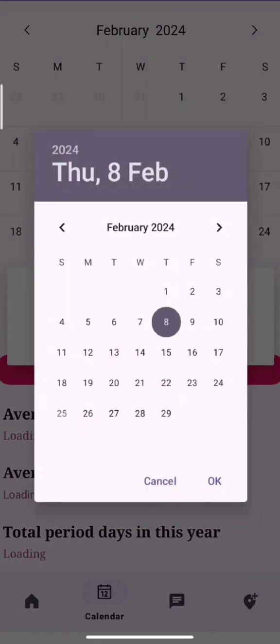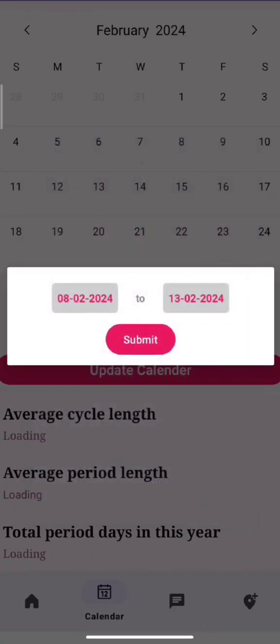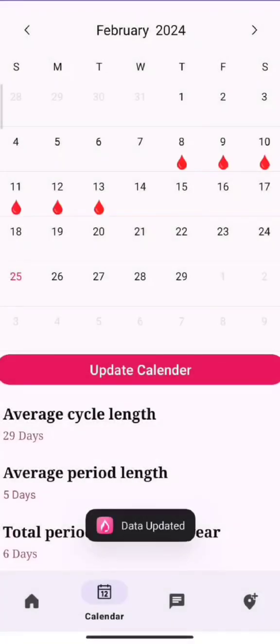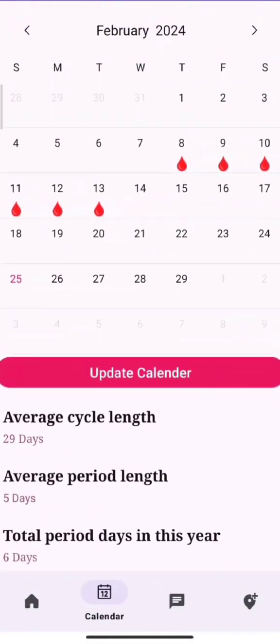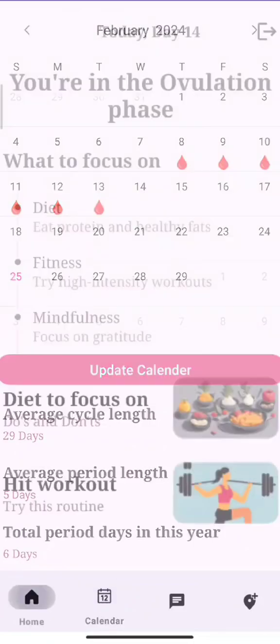Now we will add another period session from 8 February to 13 February, and let's submit. See, the calendar will update accordingly, and each user has their own data, and it is saved in the backend, which is hosted on Amazon Web Services, and everything is coming from there.